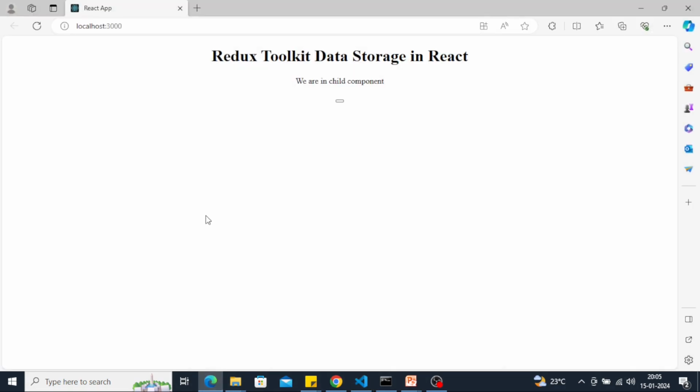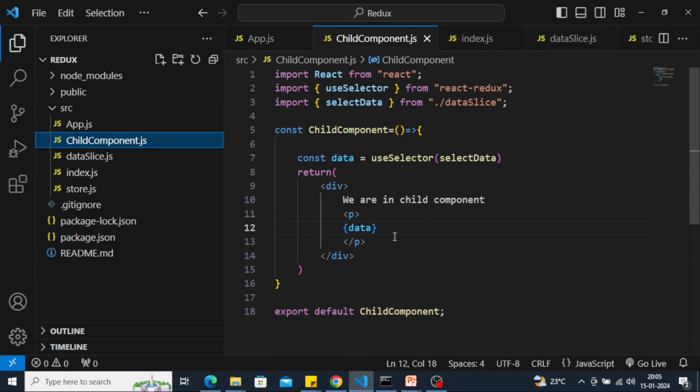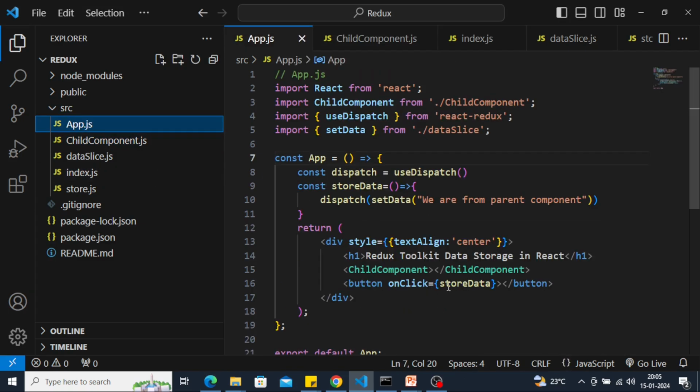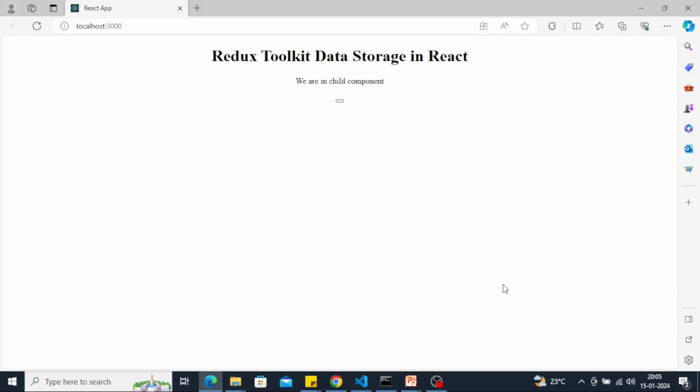So now here we are, the button is very small. Let us add something in the button. This is the button, click. So now when I click, see the data got printed. We fetch the data from the store and we print that data on the screen.